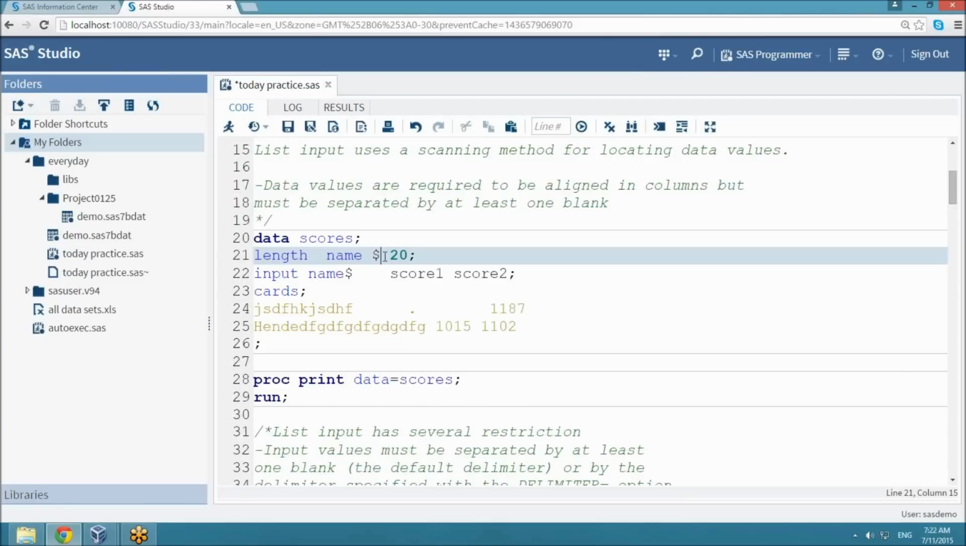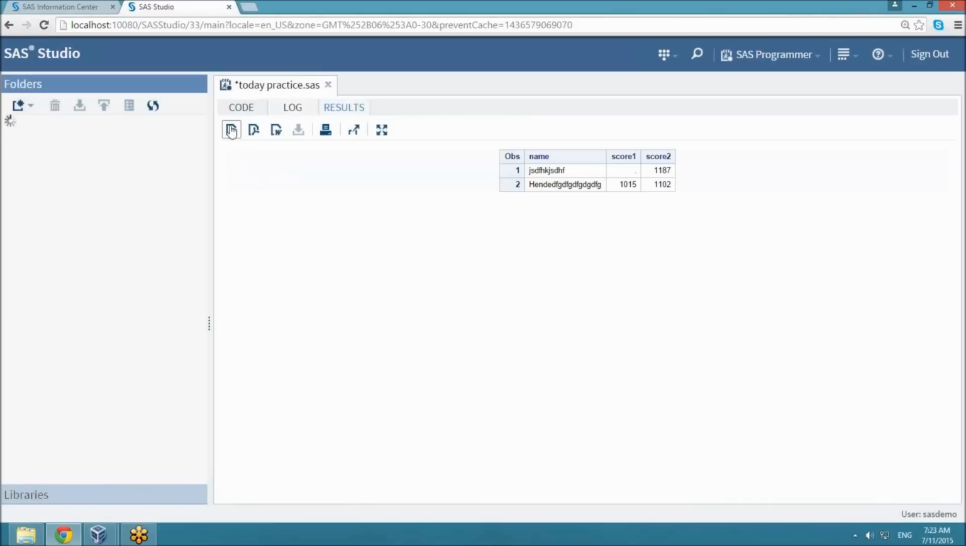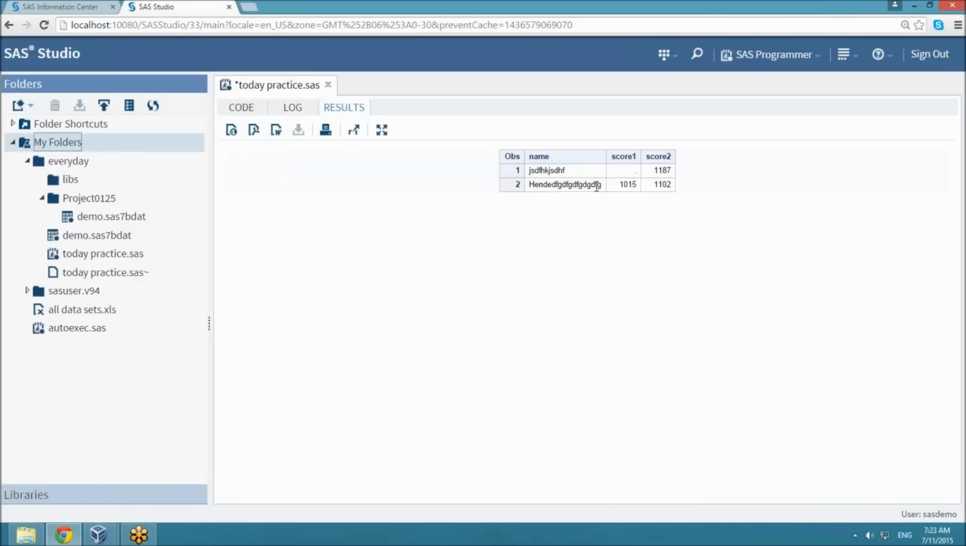Apart from that, the length statement is applicable only for character values. For numerical values, the length statement will not work; automatically it will throw an error. The length statement is used for increasing the length of your characters, so that this name variable can read up to 20 characters long. Just run the program and submit it, and you can see up to 20 characters of data being read into the SAS environment.